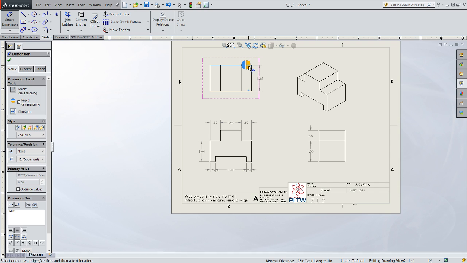and a single dimension. So what we've done here is we've dimensioned using a chain of dimensions, and then all of my dimension numbers are unidirectional. They're aligned horizontal. So that's it for part number 2.